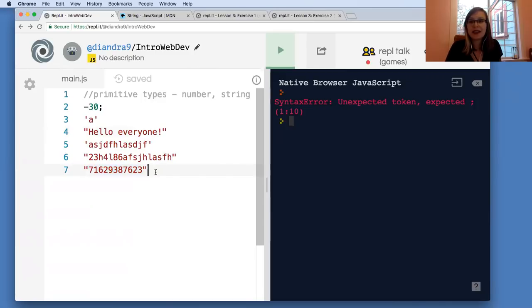I'm trying to think of a good example. I don't know. For now, just say that if it's in quotes, it's a string. If it's not in quotes and it's a number, then it's a number. And we'll talk a little bit more in just a minute about why it's important to differentiate them.